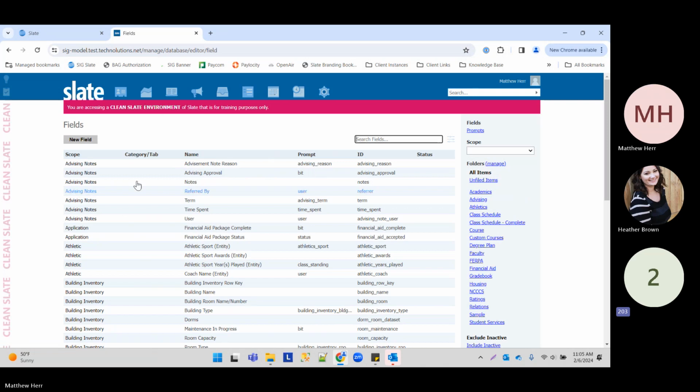Let me give you a quick diagram of what we're looking at. On the right, you see fields and prompts. Fields and prompts are very closely tied together. If you think of Banner, think of the prompts as your validation lists: STV S-type, STV term, STV major. Those are your validation lists. Your fields are the container that holds that data.